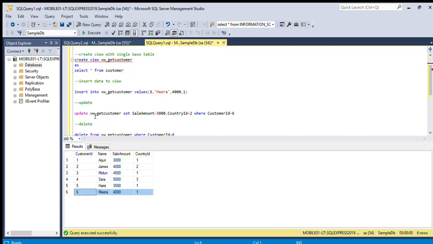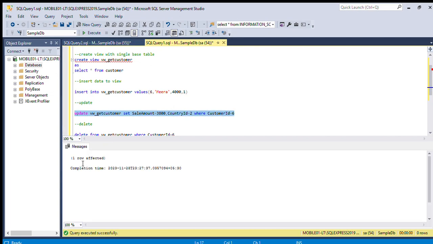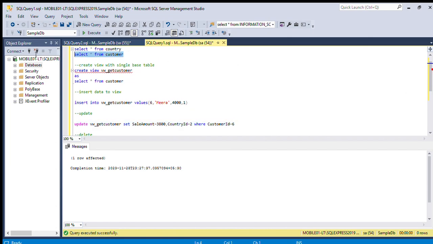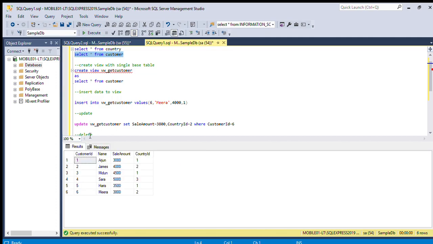Here we can use update view. Just execute. One row affected. Just check the table. Now the data is updated. The sale amount is 3,800 and CountryId is 2.